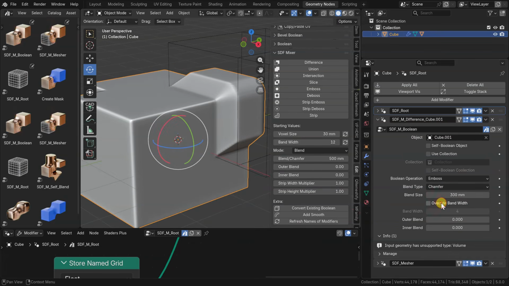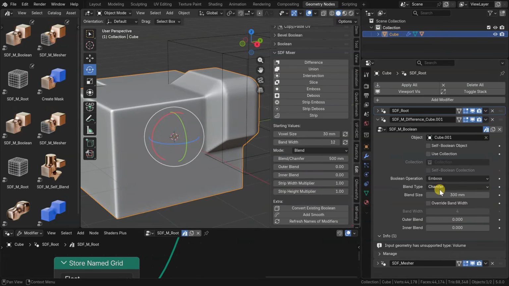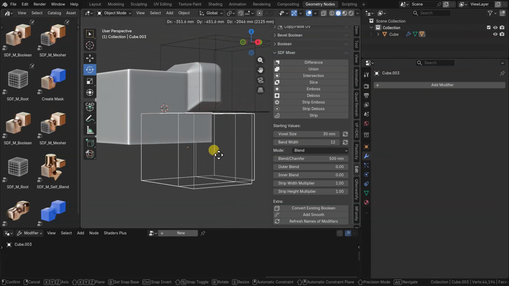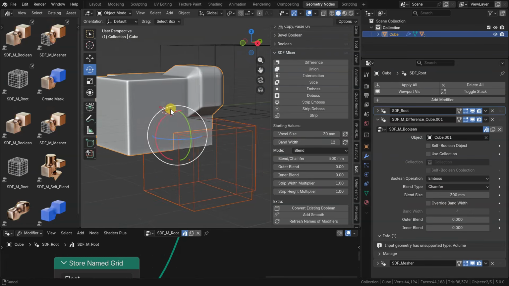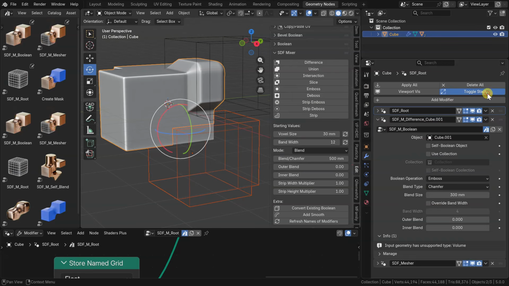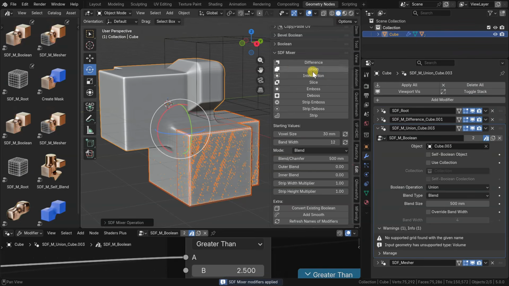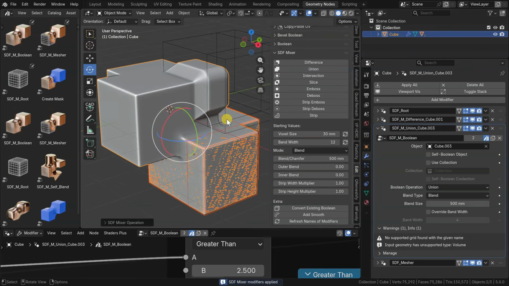This works as well in chamfer blend mode. Let's add one more Boolean operation, for example, union. You can see it appears before measure modifier.